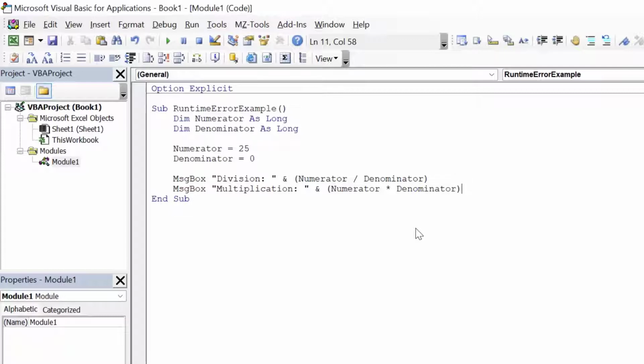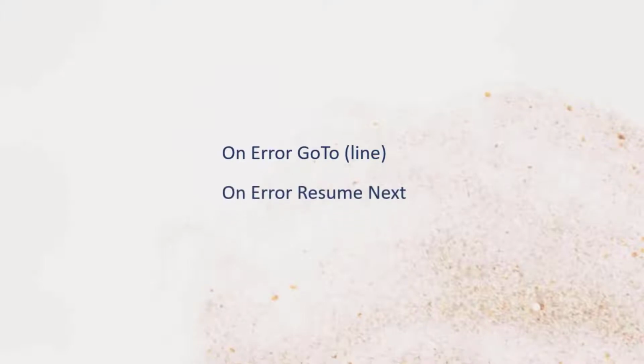Now let's understand the syntax of the onError statement. The onError statement syntax can have any of the following forms. onError GoTo line. onError Resume Next. onError GoTo 0. Let's understand onError GoTo line first.